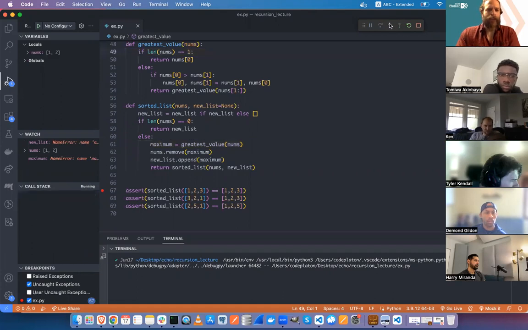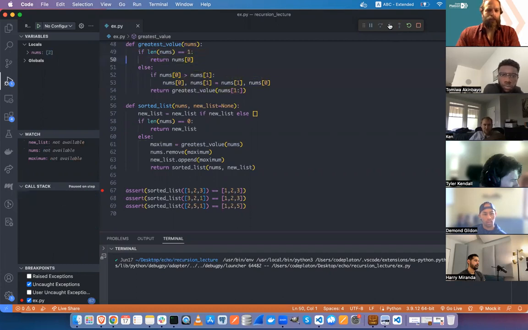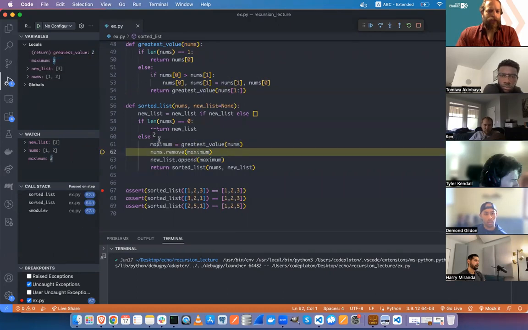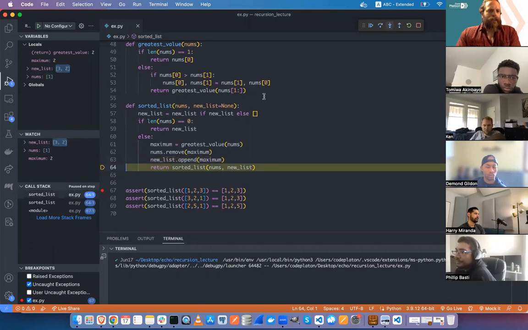All right. So we're gonna get the maximum of 1, 2, which we're expecting it to be 2, right? Okay. So now the maximum should be 2. Maximum is 2. Nums is 1, 2. New list is 3. So we're gonna remove the maximum. So now nums is 1. And we're going to append 2 to this new list. So you see our new list now is 3, 2. So we are sorting this. We're just sorting it in reverse order.